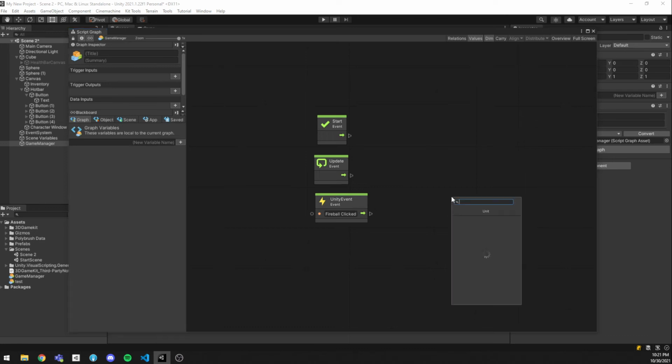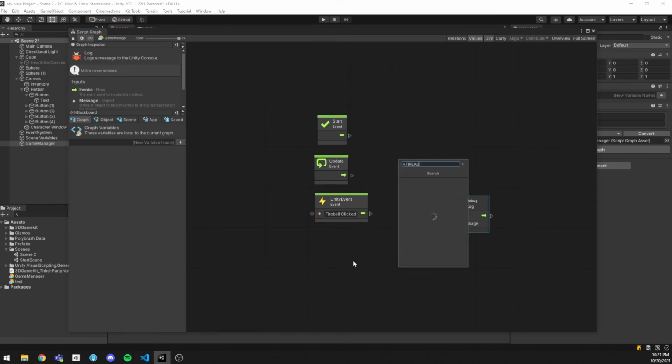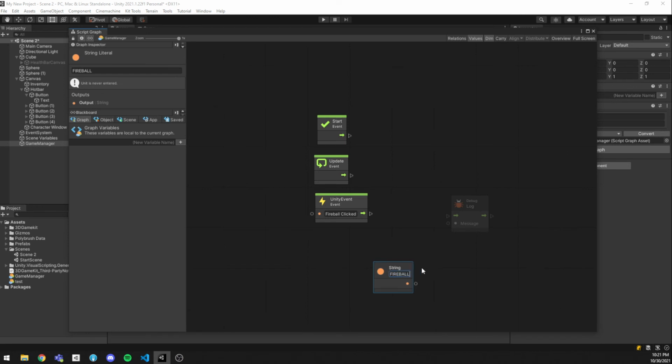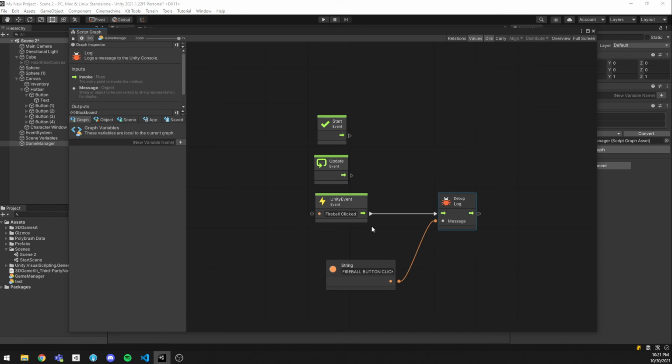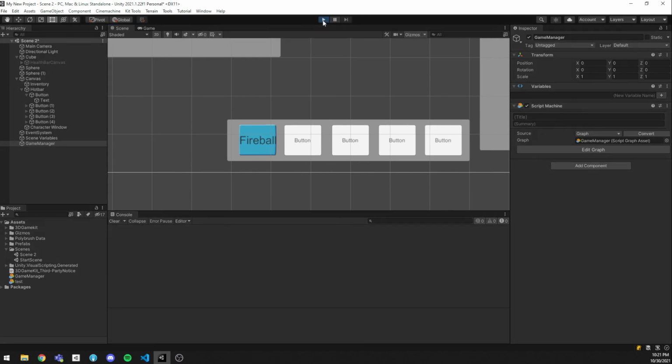Just to show that it's working, let's do something like a very quick and simple debug log. And let's say Fireball, I should be adding a string literal. And we'll say fireball button clicked. I'm going to connect my string literal to that as my message and hook this up. So when I click the fireball button, it will execute the logic here. It'll do a debug log, which will just show up in my Unity console, and it will print fireball button clicked. So we should see it show up in this console window down here. Let's go test it.